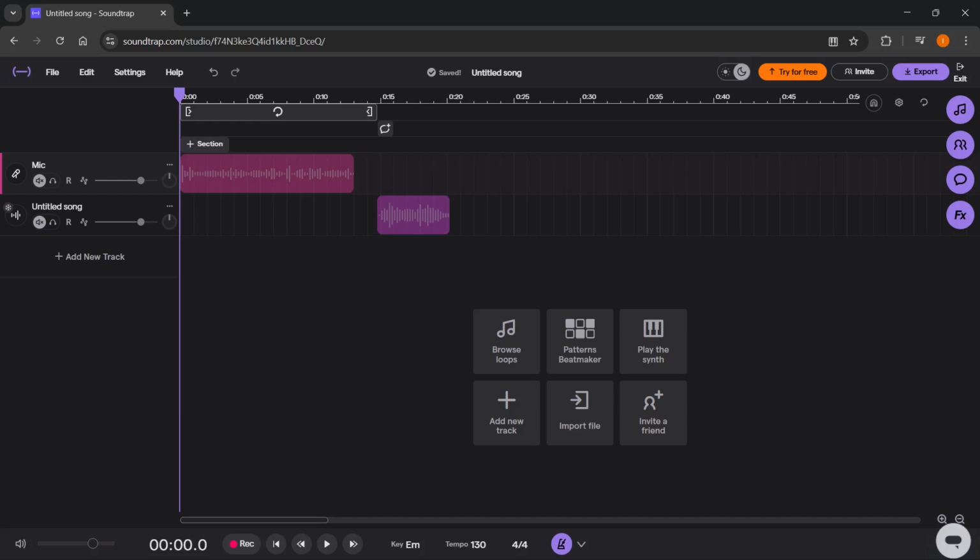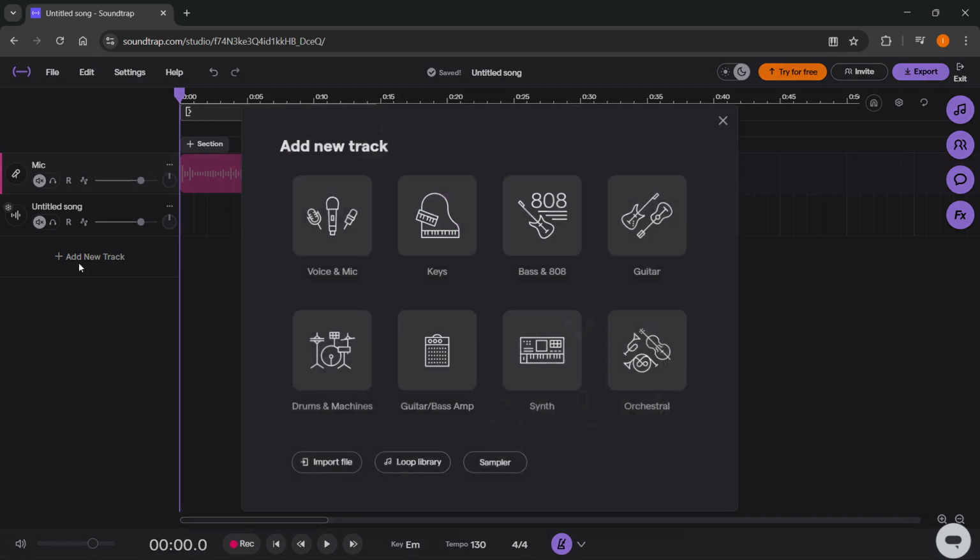In this video, I'm going to show you how to make a drum beat in Soundtrap. Now, the first thing you have to do, you want to add a new track inside your project, and then from here, you want to go to drums and machines, okay?